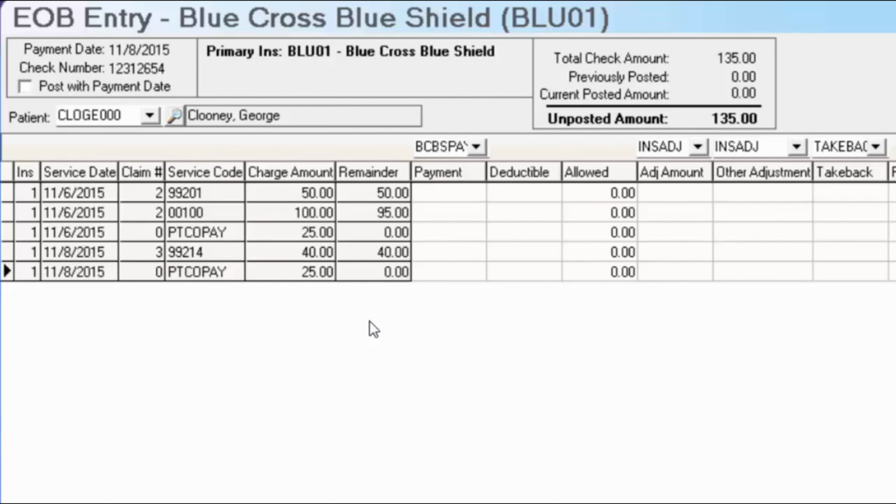This looks very similar to what your EOB should look like. You've got your date of service on the left-hand side, a claim number, the service code that you billed out, and the amount you billed. The remainder is the remaining balance on the patient's ledger per item. So this is frankly irrelevant when it comes to posting your EOB. Your EOB does not get posted based on the patient's balance. It gets posted based on the data that is depicted on the EOB.